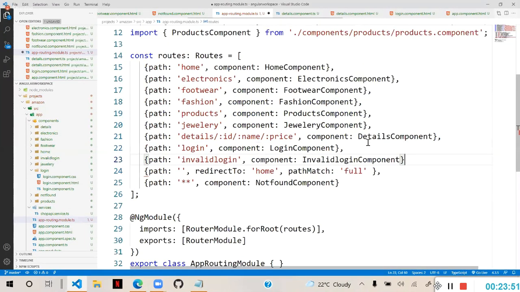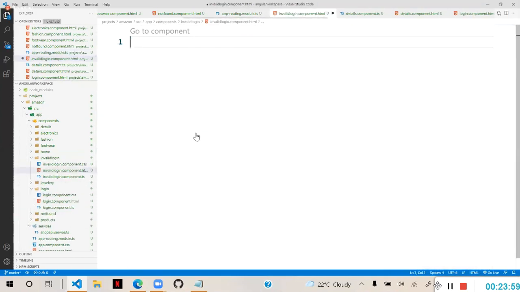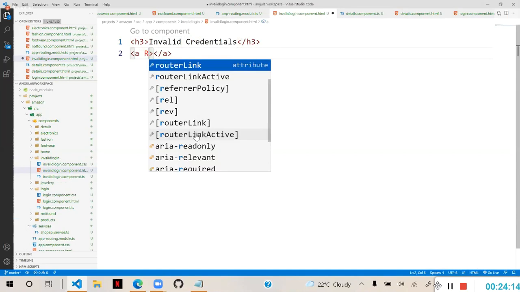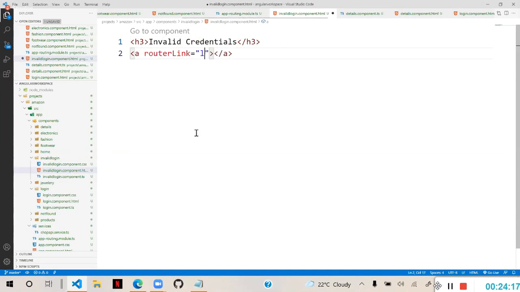Okay. Now in this invalid login component, we will put a message saying invalid credentials. And here we need to create an anchor, and this is nothing but router link. This router link should go to login again and say try again. Try again, we need to define in this. Now we configured in this way.